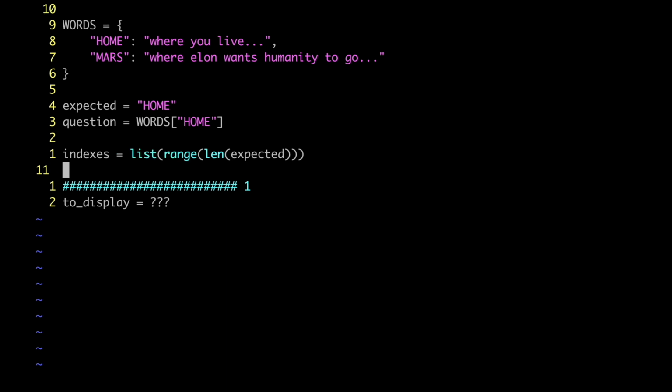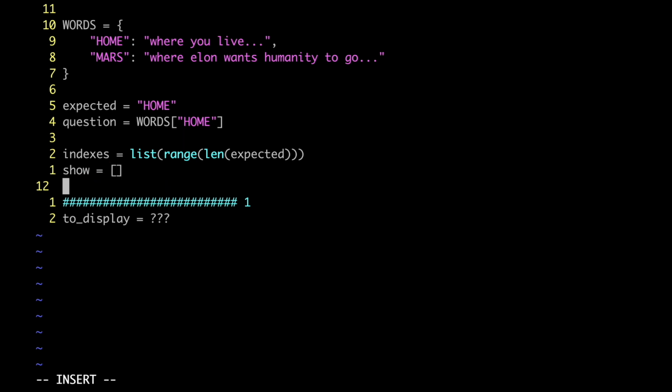Then, let's define the show variable. Here we're gonna save the indexes of the characters that we wanna reveal. But the first time that a question is asked, no character is revealed. That's why show will be an empty list for now. Okay, and now let's run the program in the window below.